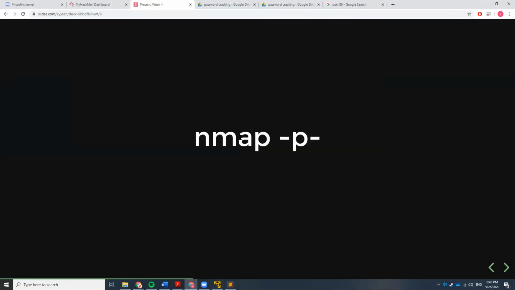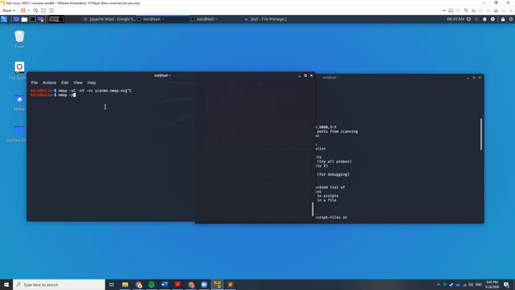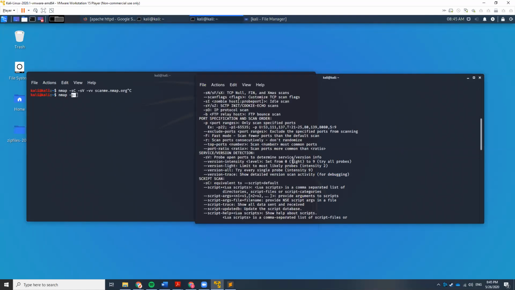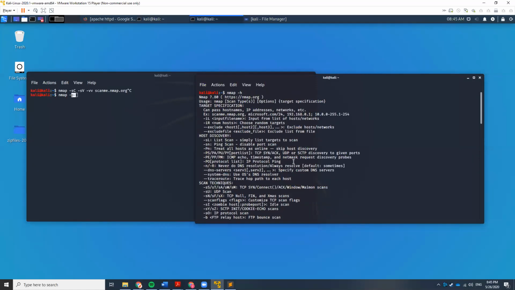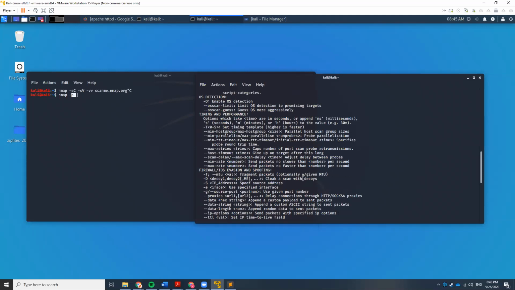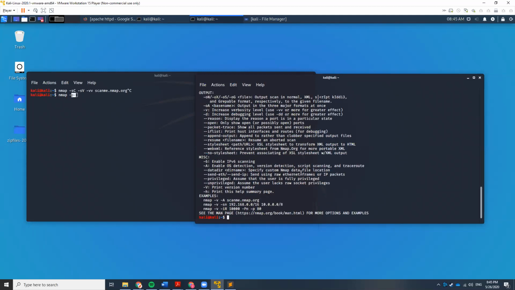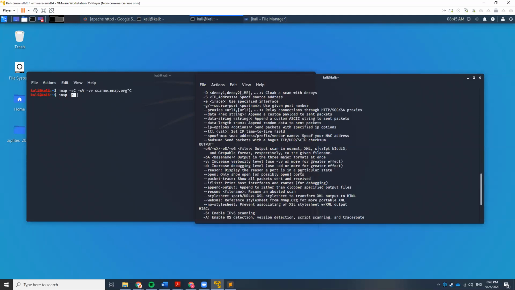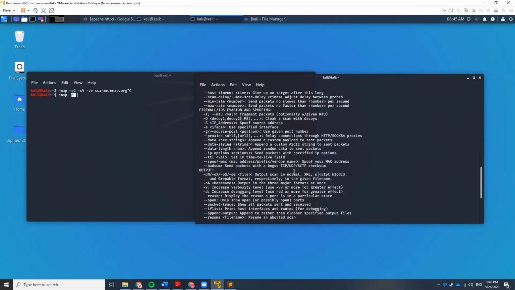Right, so nmap -p-. -p means that I want to scan the port, P for port. If I put -p-, it means I want to scan all the ports. There are a few thousand ports in a computer, and it takes a very long time to scan all the ports. By default, nmap scans the 1,000 most popular, most commonly used ports.